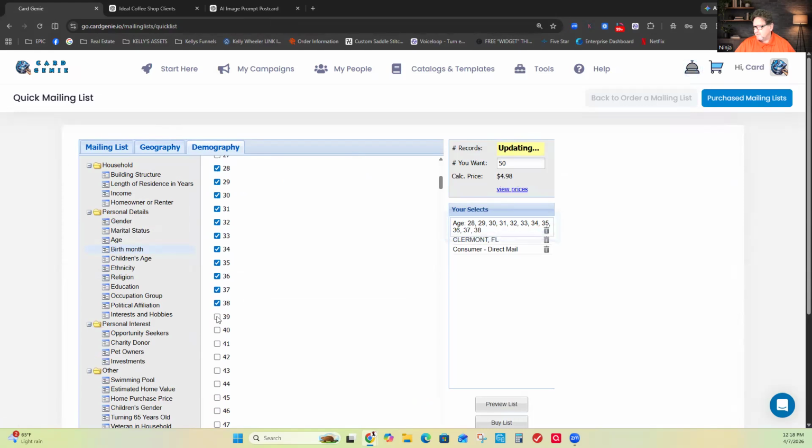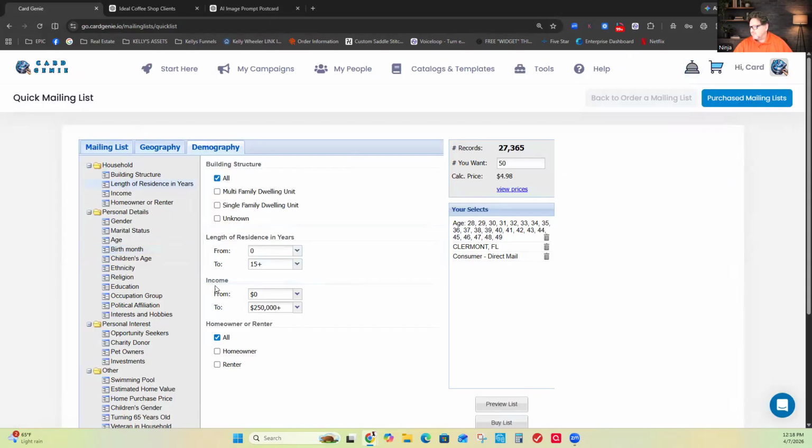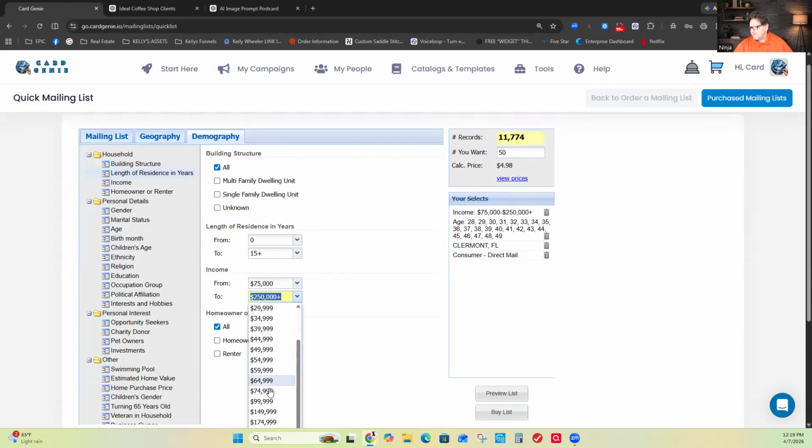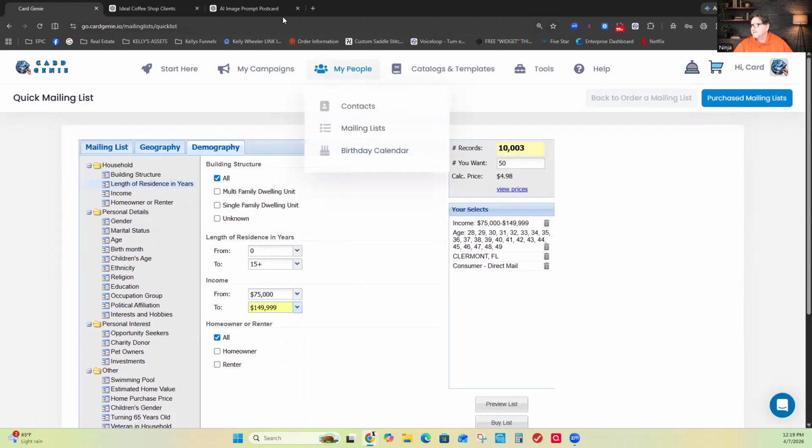These are the people that we want in our list. And guys, these leads are 10 cents a piece. All right, so that's the first one. Next, we want all gender, all household income 75 to 150. So then we're going to come back over here and we're going to say income between 75 and 150K.